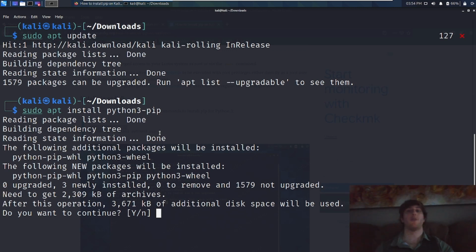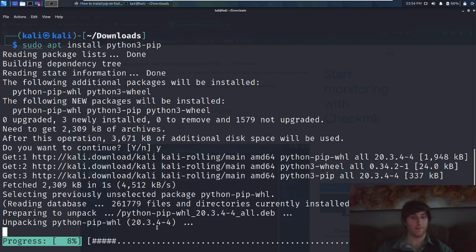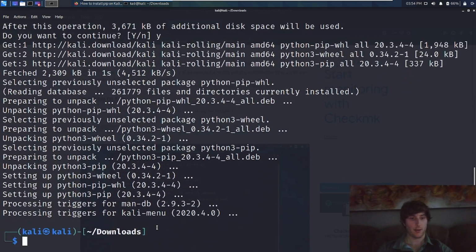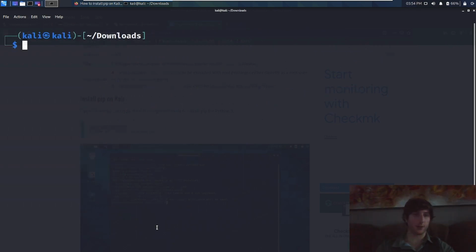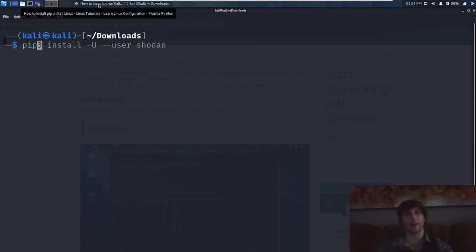For those of us familiar with apt, a lot of times it'll ask us, do we want to continue? All you have to do is hit the Y key and hit enter again. All right. Now, I'm going to clear my terminal. This time I'll type clear instead of doing Control-L. If I put in pip, instead of highlighting in red, it now highlights in a teal color, which means it's a command that my Kali understands.